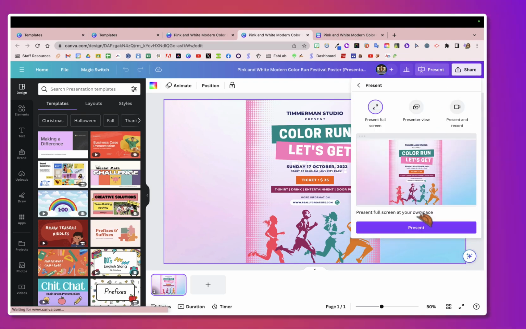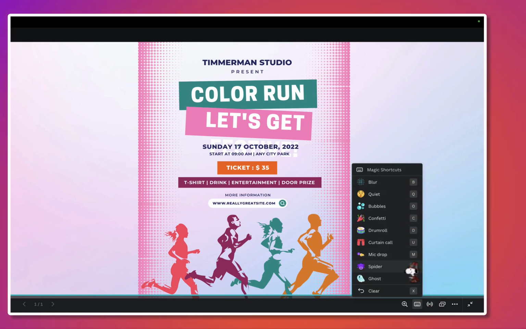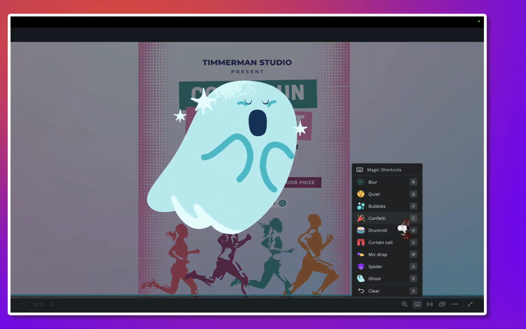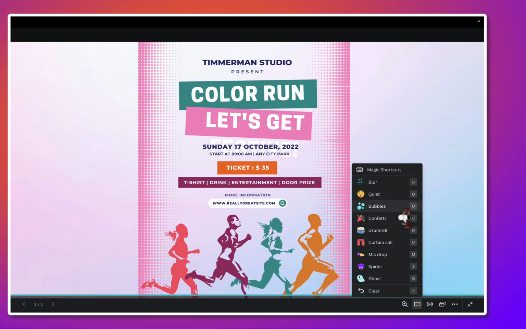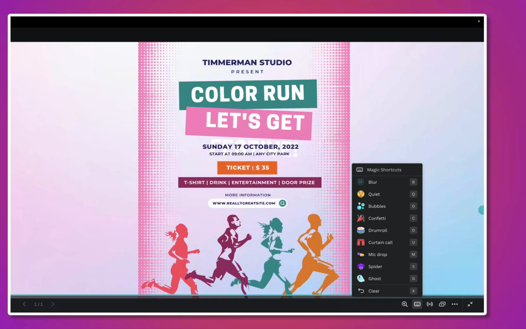If I want to present this to my students, I want to show you some of the magic shortcuts that we can do when we're presenting. You can actually click on these, or as you can see, they are keyboard shortcuts. Right now I'm clicking, but if I just hit the letter M, so just something fun to add in once you're doing your presentations. AI is so fun, so easy to use, and I love that they've integrated it into Canva.